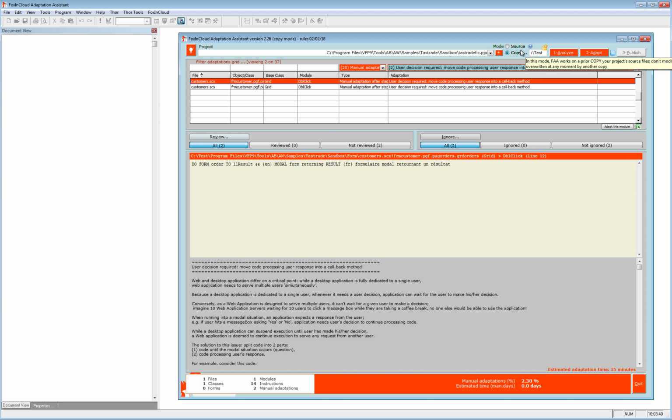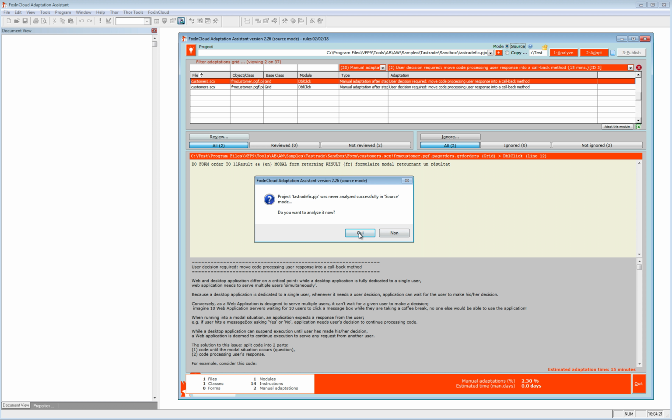So let's go, and I will switch to source mode here because I want to make the adaptations. If you stay in copy mode, you can't do the adaptation, otherwise it will be lost once the project is copied again. The copy mode is just intended to help you make sure that your adapted application still works the same on the desktop as it usually does. But if you want to really make the adaptation, you have to go to the source mode.